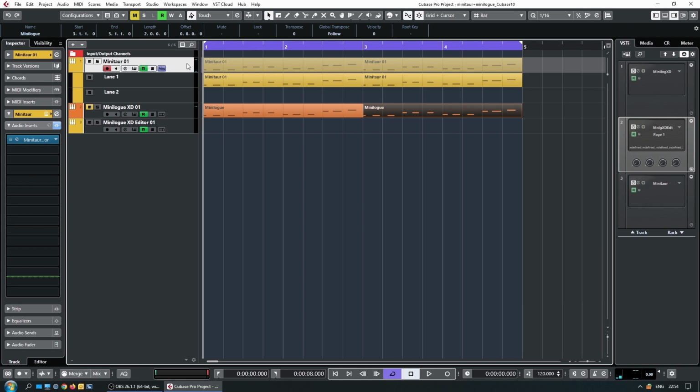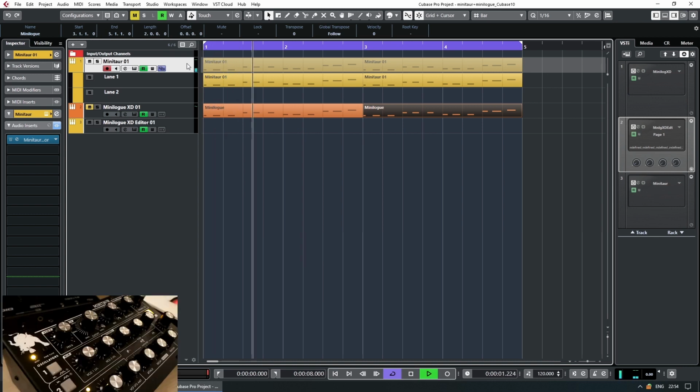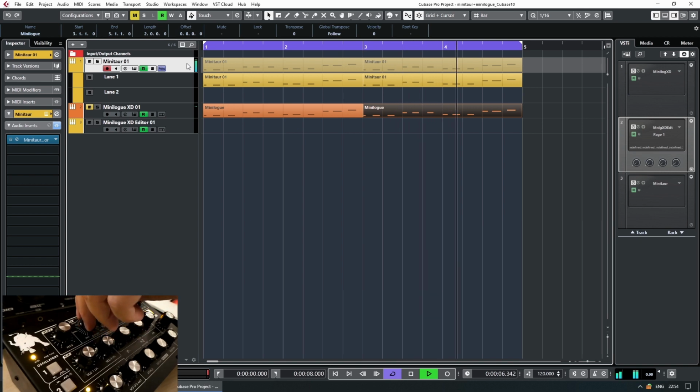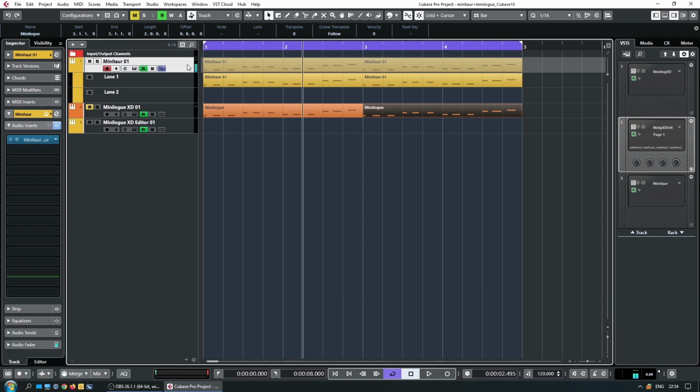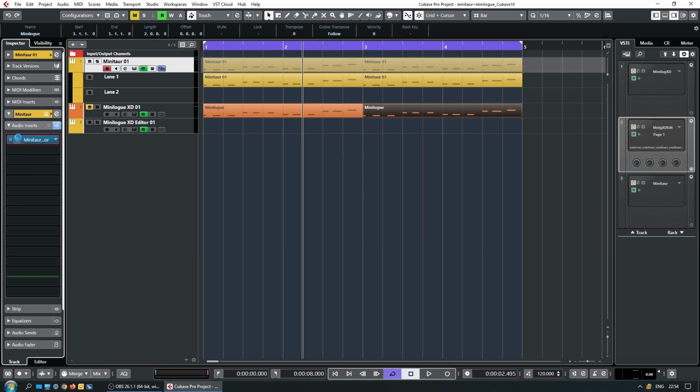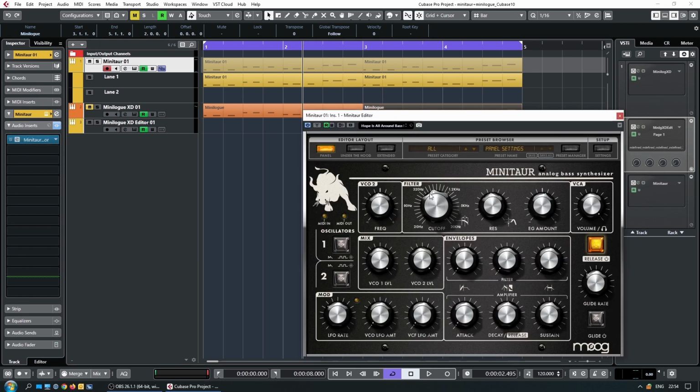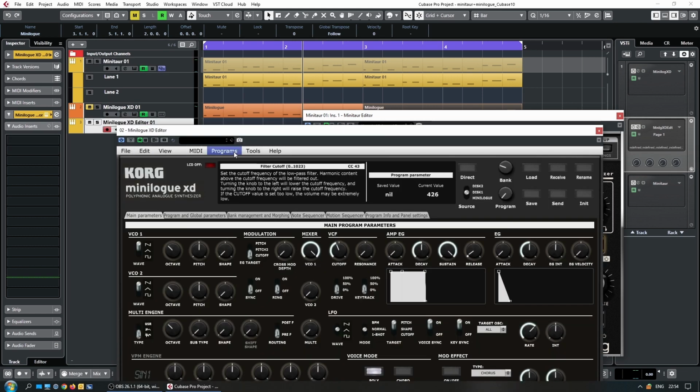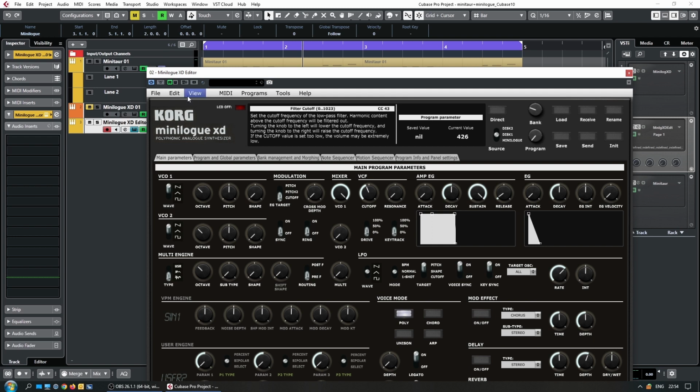So we've got a Minitaur here, a short loop. Okay, simple stuff. Now, both of these synths, Korg Minilogue XD and Minitaur, come with their own VST editors. Minitaur uses an insert channel, that's an FX, and Minilogue XD has its own VST channel, so a panel that is part of the controller app.